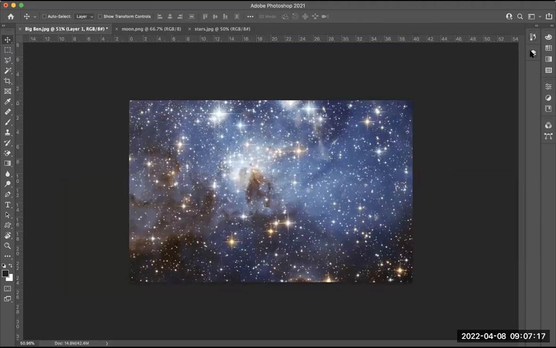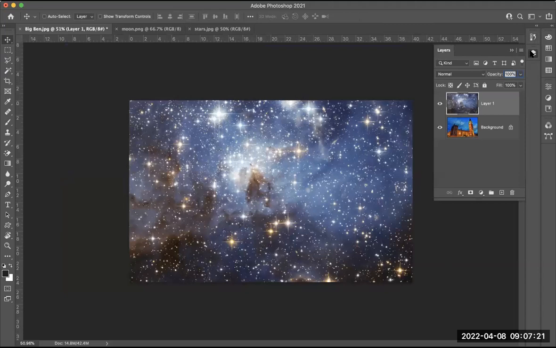Okay, so now I'm going to go to my Layers panel. And you should see in your Layers panel two layers. You have your background layer, which is the image of Big Ben, and then you have the image of the stars.